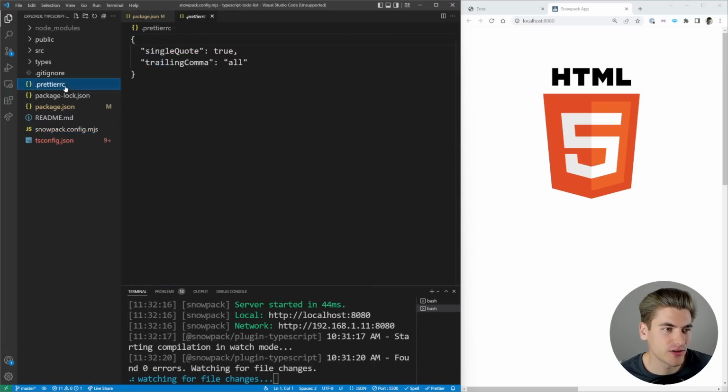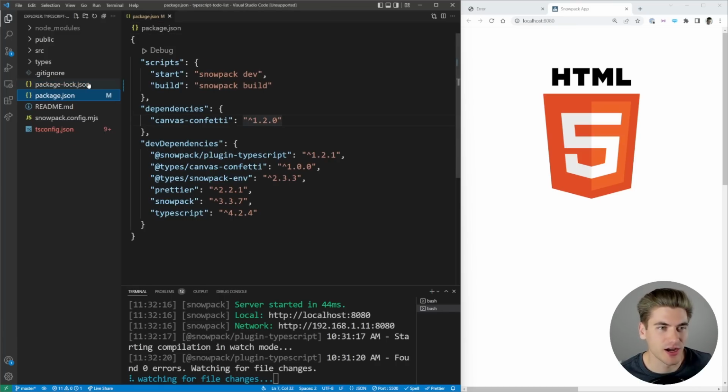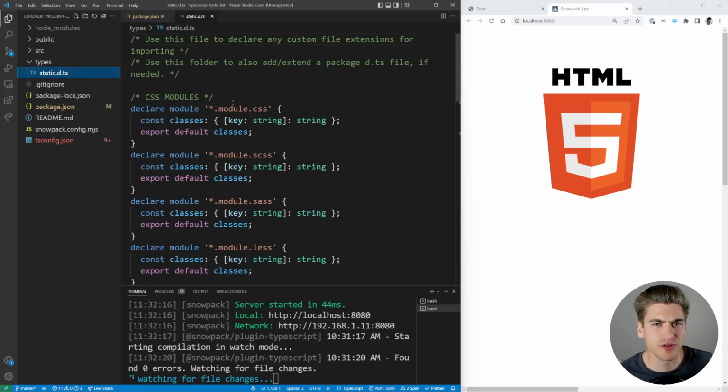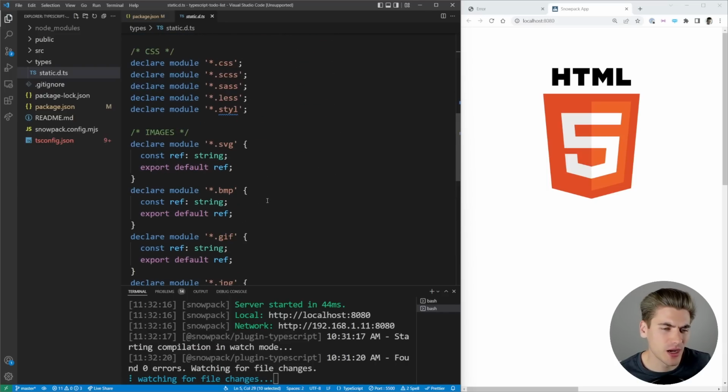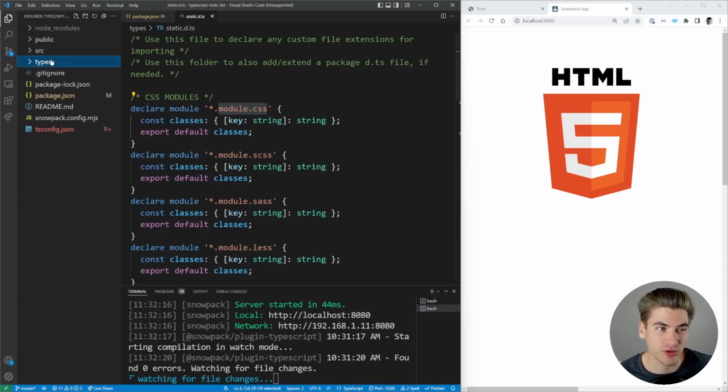We also have over here a Prettier RC file. I'm just going to get rid of this because I already have Prettier in VS Code. We have this types folder here, which we can put different types for just custom file extensions. So if we want to have like modules.css and so on, we can use this types folder for that. It comes with a lot of built-in ones. Don't really have to worry about that too much.